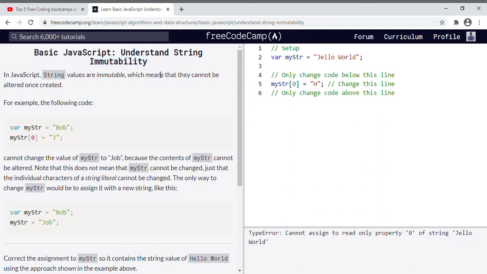Understand string immutability. In JavaScript, string values are immutable, which means that they cannot be altered once created. For example, with the following code, where myString equals "Bob", you choose the first character, "J". You cannot change the value of myString to "Job" because the contents of myString cannot be altered.